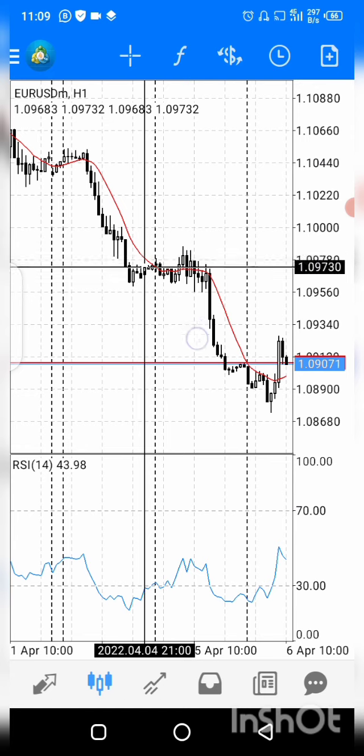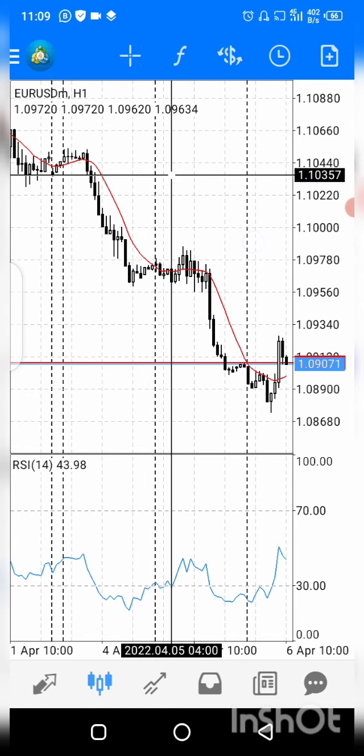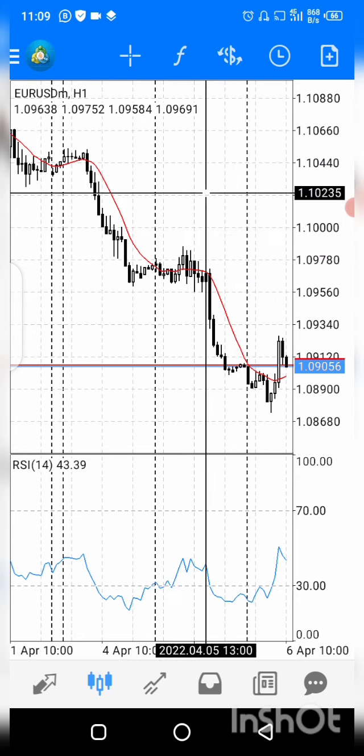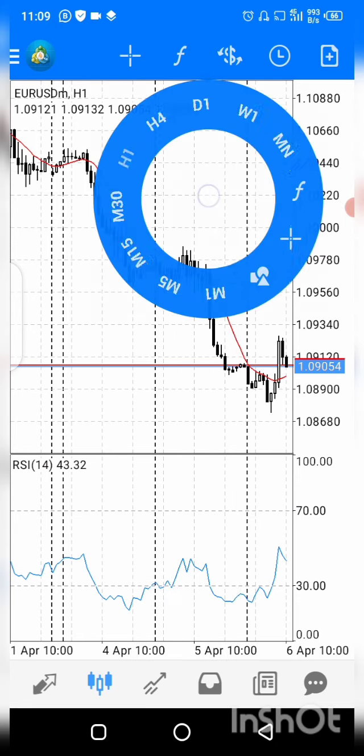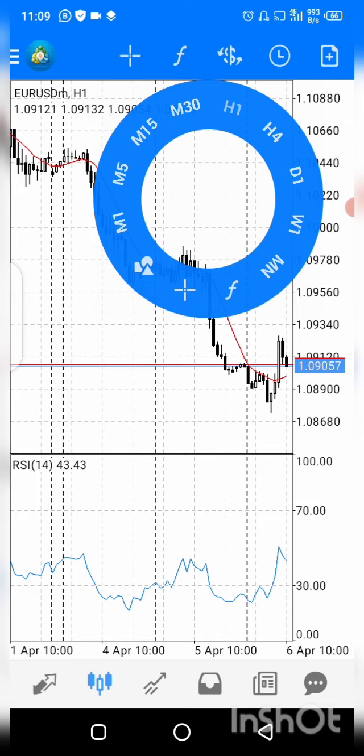So the same thing is applicable to the way you use the cross here on your computer; it is the same way you use it on the mobile app here. So you may want to add any line or anything. You can return the cross here back. If you click on it again, you see these shapes.